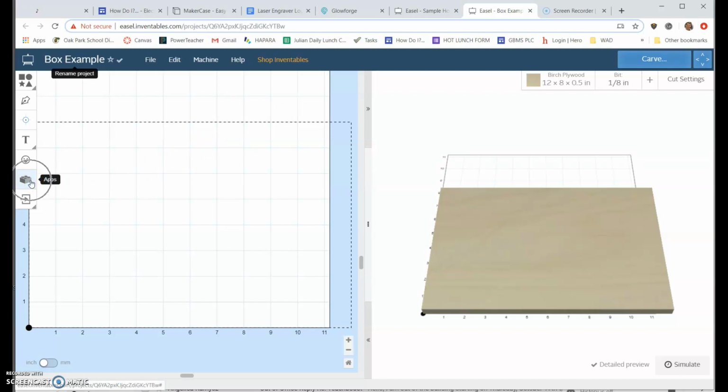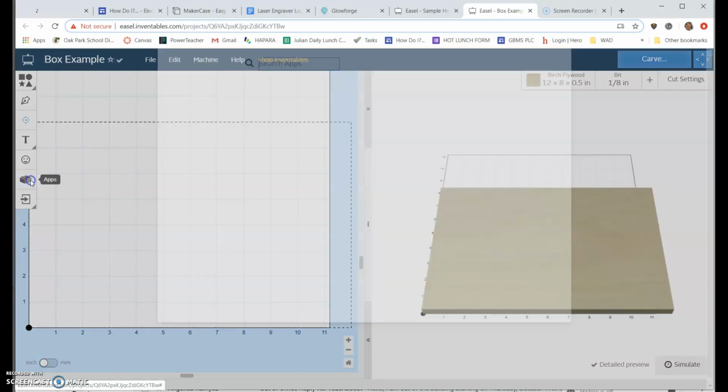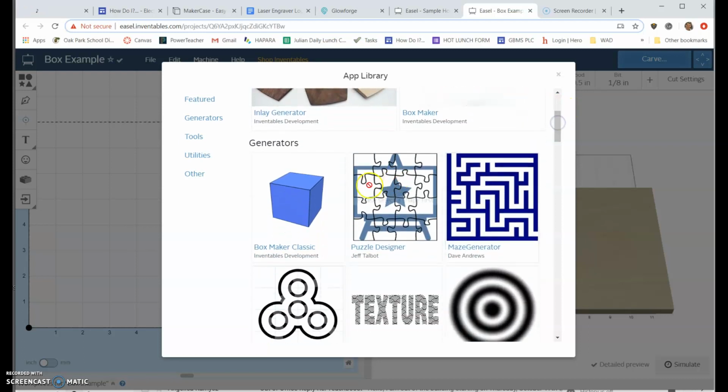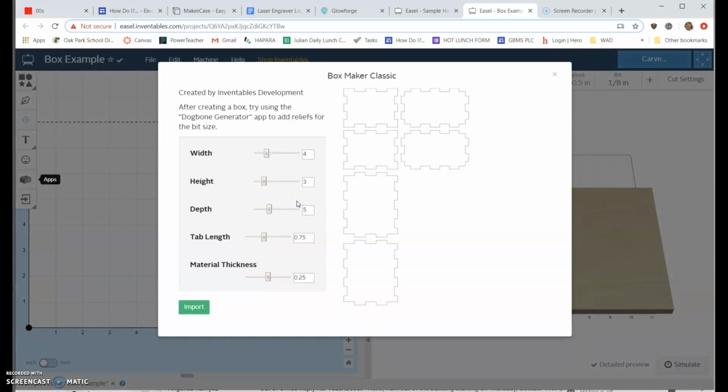So over here on the left side there's an apps button. You're going to go ahead and click on that. Once you're in the apps button, one of the first ones you're going to be able to see down here where it says generators is Box Maker Classic. That's the app you're going to want to use. Once you are in that app, you can pick the width, the height, and the depth of your box.